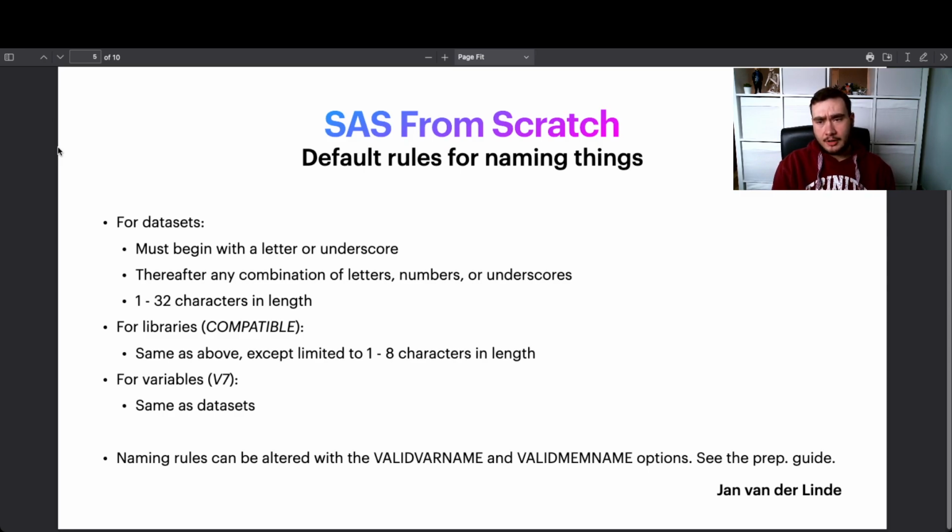So for variable names, you would change the valid var name option from, I believe the default is v7. You can change it to uppercase, which will be the same as v7, except that all of your variable names will be uppercased. I can't remember if SAS forces it to uppercase or whether you have to make sure that they are. Otherwise it will say it's not a valid variable name, possibly. There's also valid var name equals any.